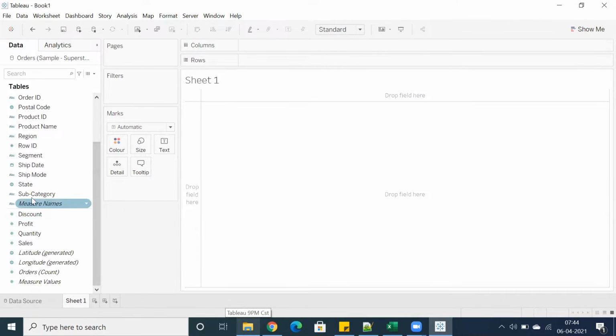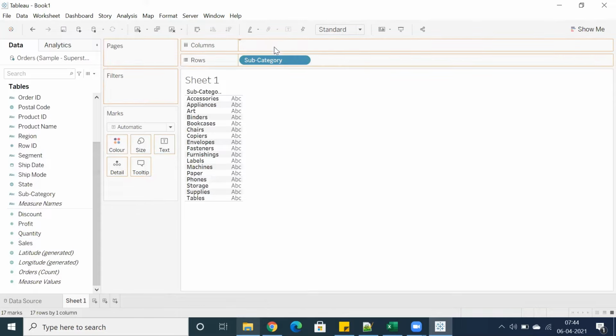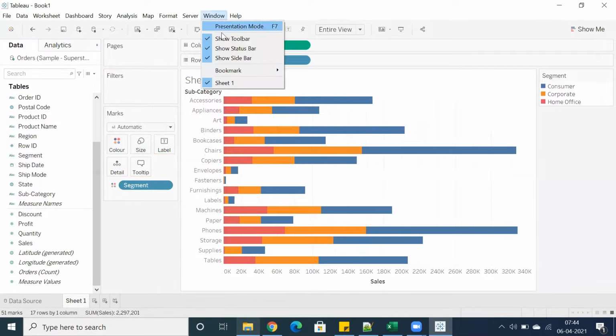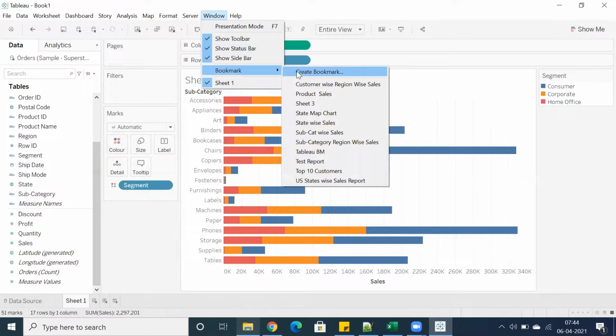But in Tableau, you can create a report. Let's create a report here, and let's say you apply color on top of segment and something like that. You can go to the Window menu and create a bookmark here. I do have a lot of existing bookmarks created. The extension for a bookmark is .tbm.